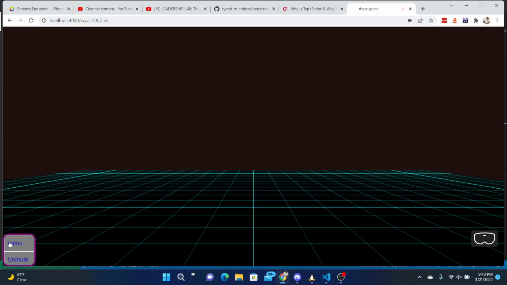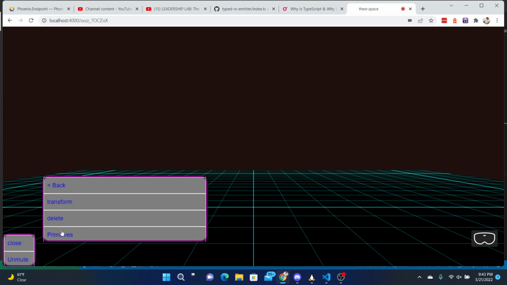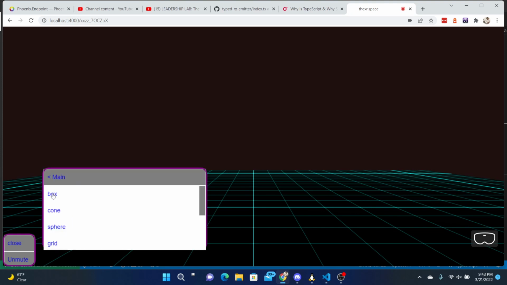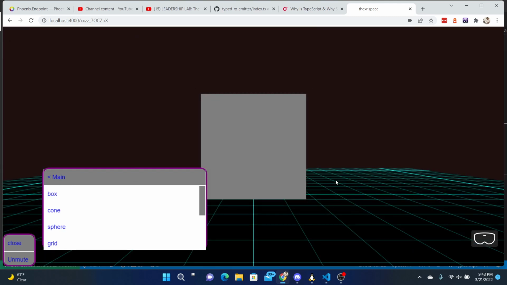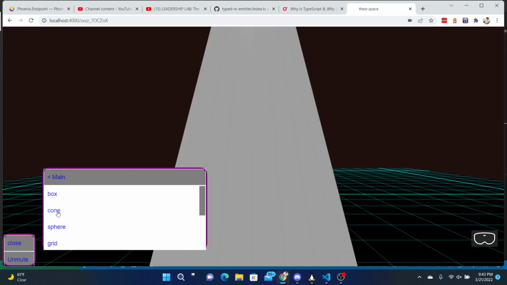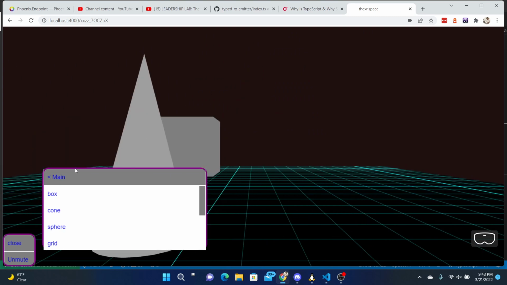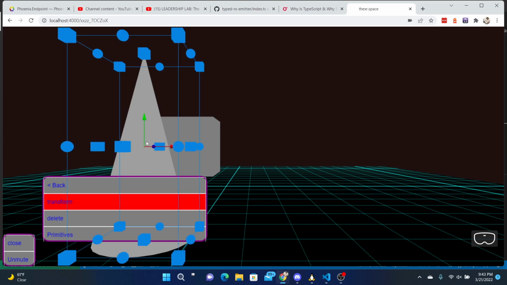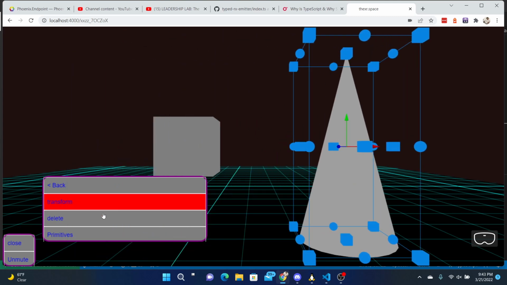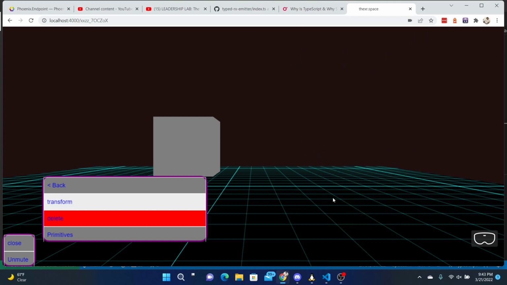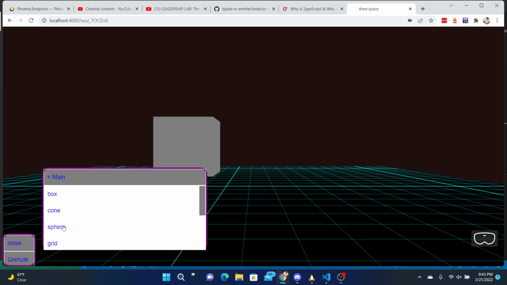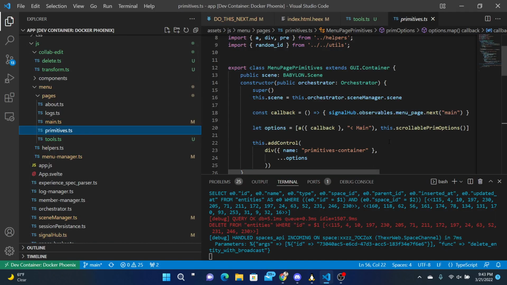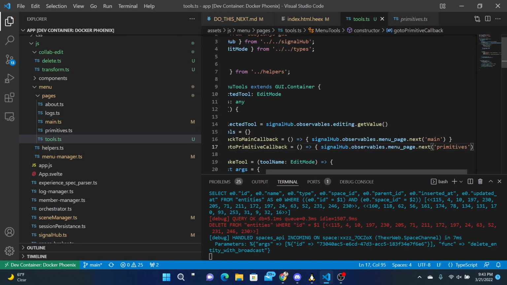So we're here, tools, we click on primitives, it goes here, and add a box, it's in our face, add a cone, it's in our face. We go back, it'll go back to main, then I can go back to tools and I can play with the transform. And I can delete. Okay, so primitives kind of works.